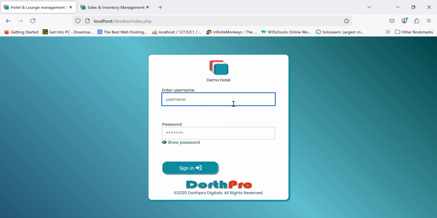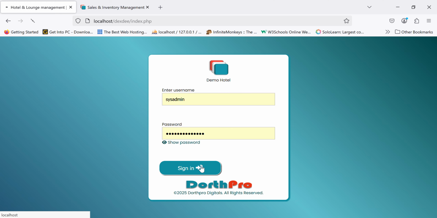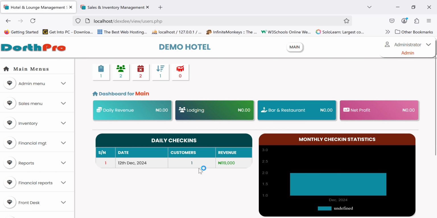I'll log in first of all as a super admin. Remember, in all of our software, every user has a username and a password. So I'm logging in as an admin. This is our dashboard. For those that will be admins, our accountants, this is how your dashboard will look as well. So we shall be looking at how this software works.